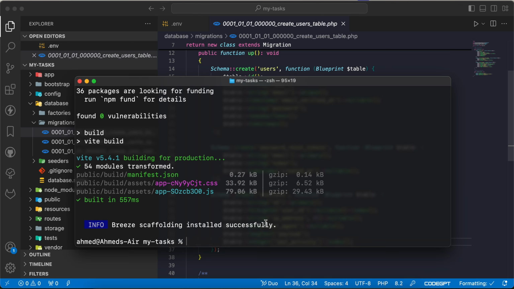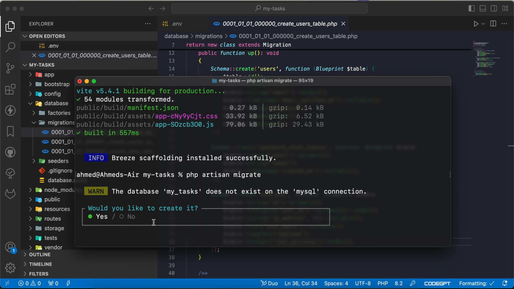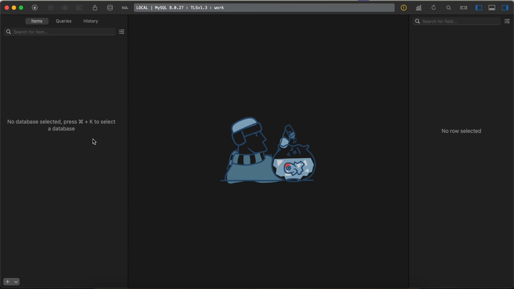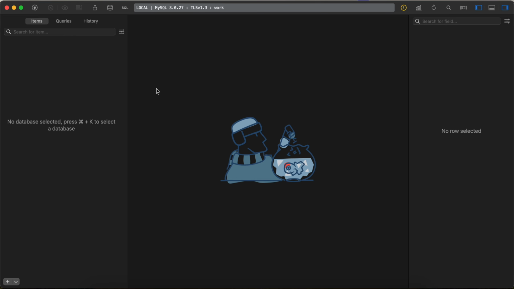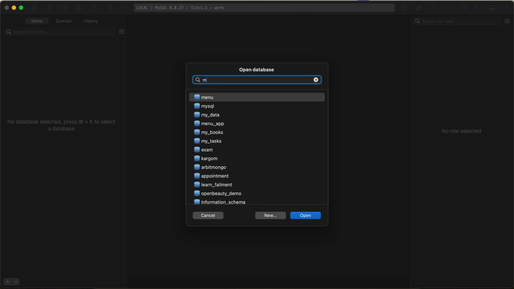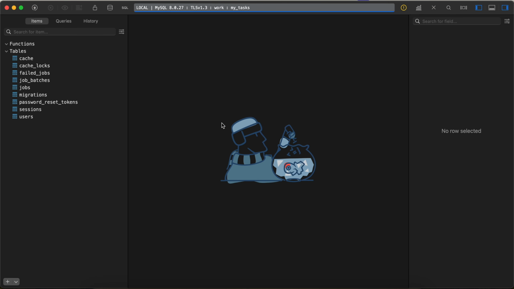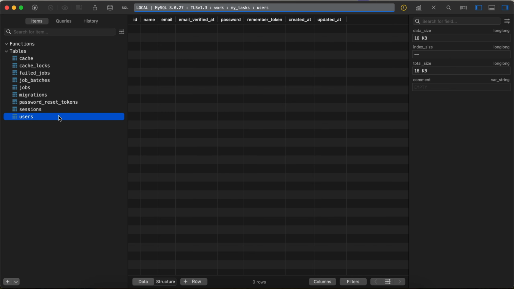All right, now let's run php artisan migrate. As we can see, we have an option, and because my tasks database is not created, Laravel can create it. I will say yes. If you don't see this option, we can go via TablePlus or phpMyAdmin to just create the database, right? So I will select yes. Let's open our database, my tasks here, and as we can see, users table, sessions, password resets, and migrations.